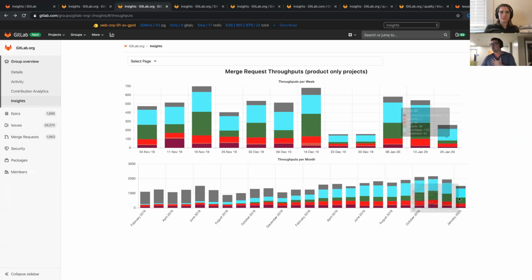This chart right here also allows us to look at it weekly or monthly. So we can look at short-term trends, longer-term trends to see, are we delivering more work? Are we kind of hitting a bottleneck? Are we plateauing? And then it allows us to dive a little bit deeper and take a corrective action.